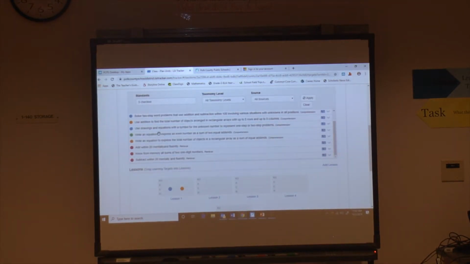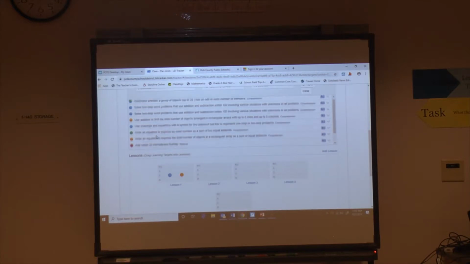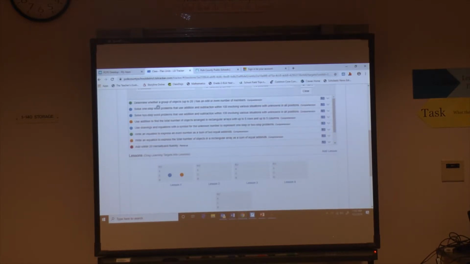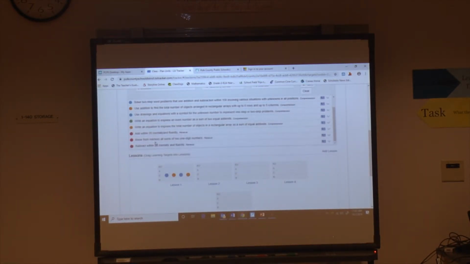Now, what is it doing? Why is it putting it there? Because that's the depth of knowledge. What do the letters mean? Retrieval, comprehension, analysis, and knowledge utilization. And for kindergarten and first grade, a lot of the foundational ones will be retrieval.